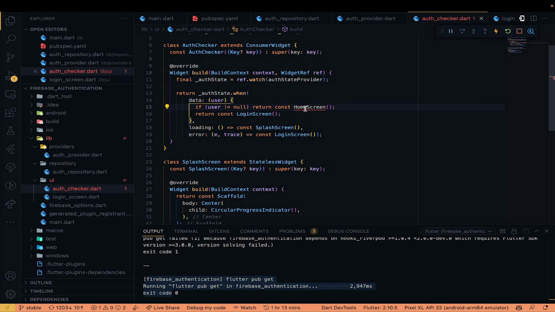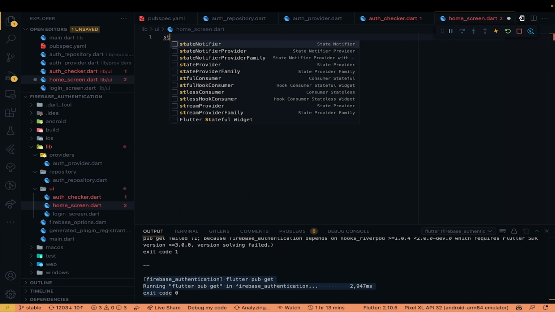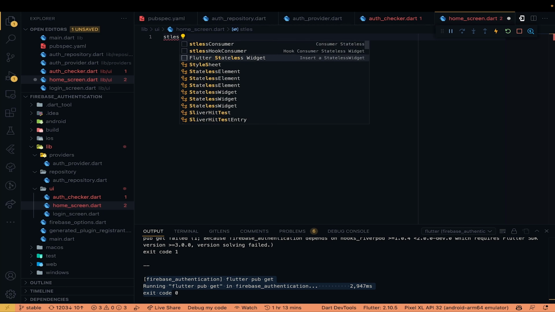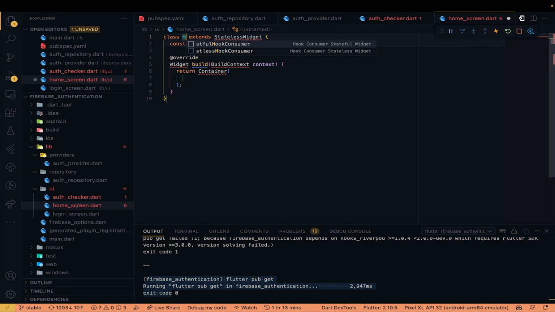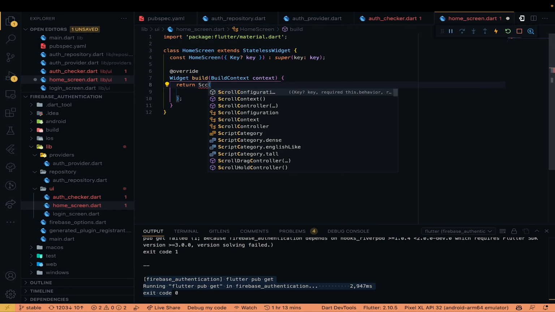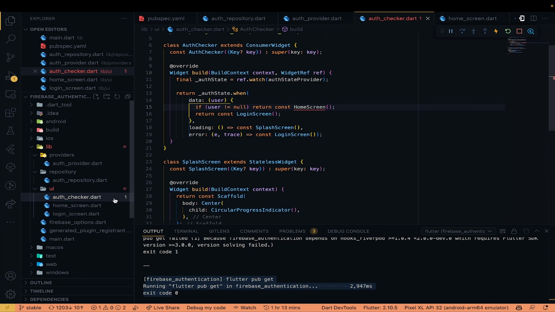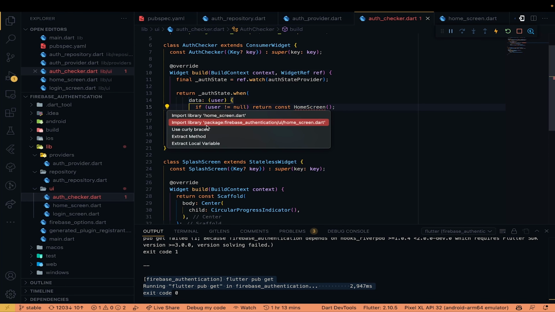Now we don't have a home screen yet, so we create a new file and we call it home screen.dart, and it's going to take a stateless widget and we're going to call it home screen. And of course, we're going to import material, and then we have a scaffold, and let's keep it simple for now. And we go back to the auth checker and we import the home screen.